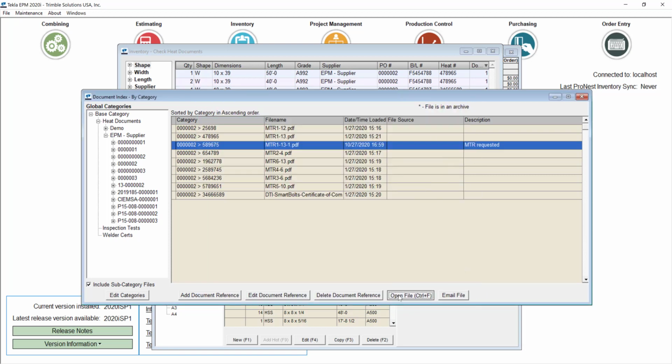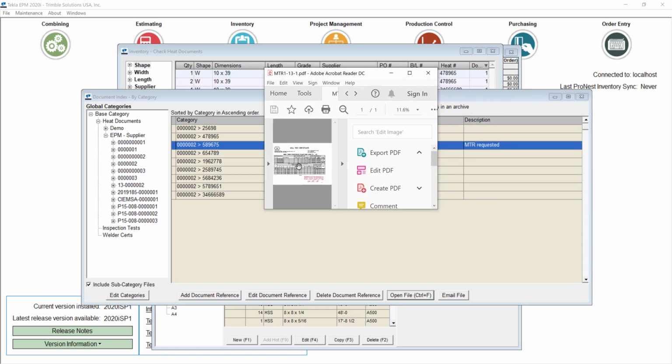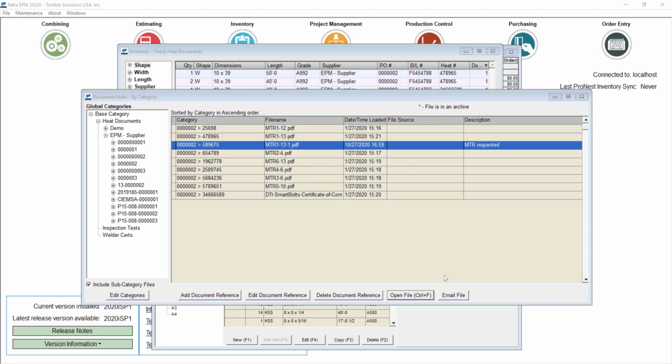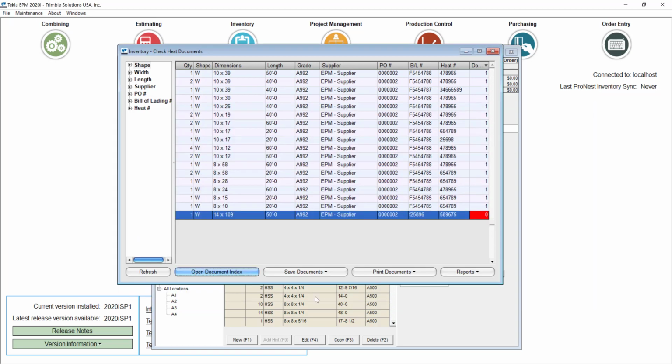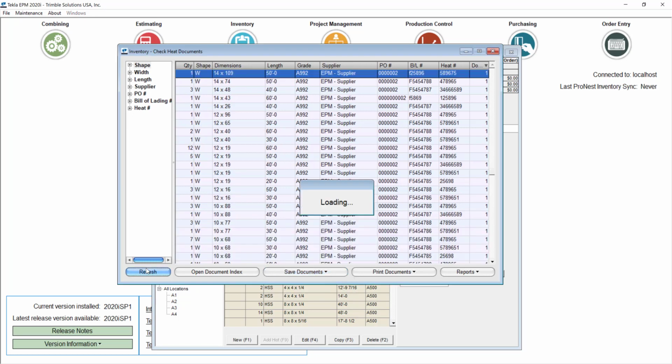From here, I can open the file, and this is opening on my second screen, but you can see there's the material test report. You can email the file from here, or if I go back one screen, you can even save the documents, all of them, into a particular location. Let me just refresh that.